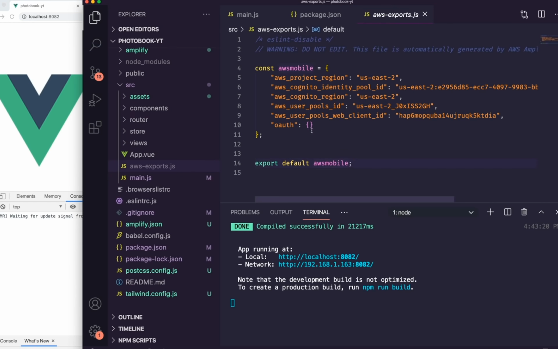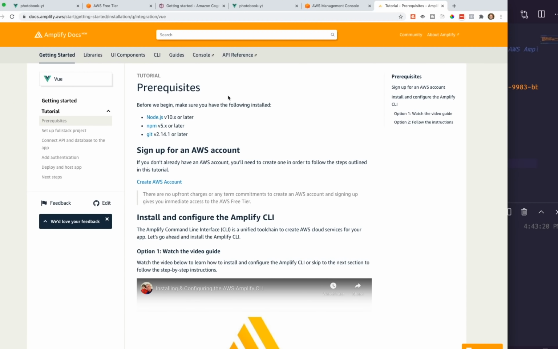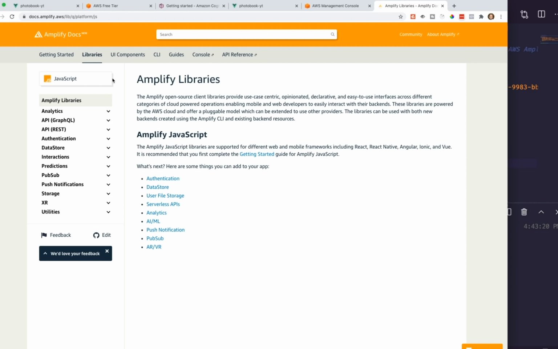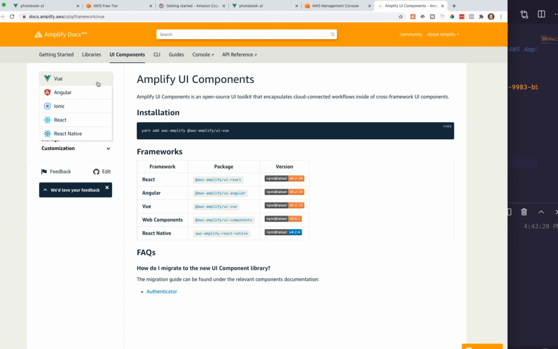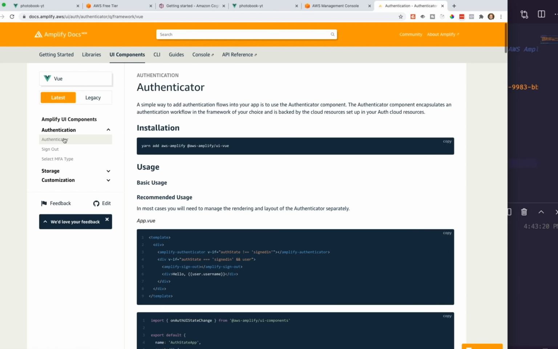So one way to add authentication into our app is, remember I told you guys about this Amplify documents. Well, there are a number of UI libraries for React. Actually, it's under UI components, and there are ones for Vue, Angular, Ionic, React, and React Native, which essentially add in pre-created templates that allow you to do authentication. So in Vue's instance, and by the way, if you wanted to, you can look at React. It's very similar.